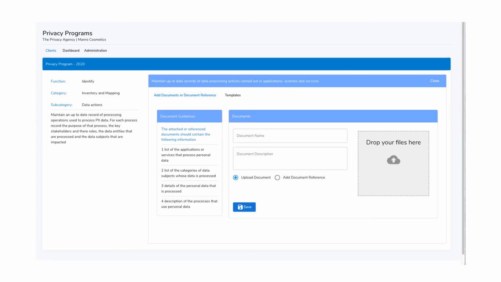You may want to use existing documents in which you have already recorded this information, so Privacy Map allows you to capture details of those documents. Guidelines are provided to help ensure that documents have the correct information. You can either upload a relevant document or, if you prefer to keep documents in-house, you can simply add a reference and make a note of its location.